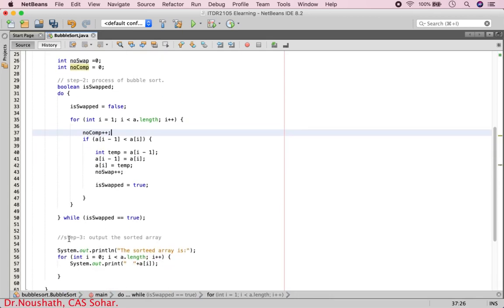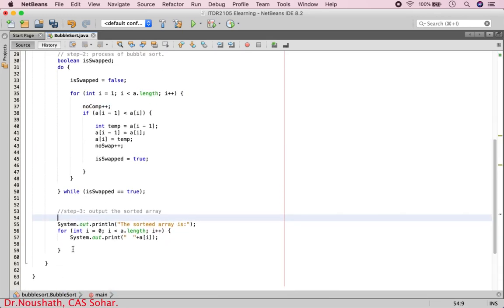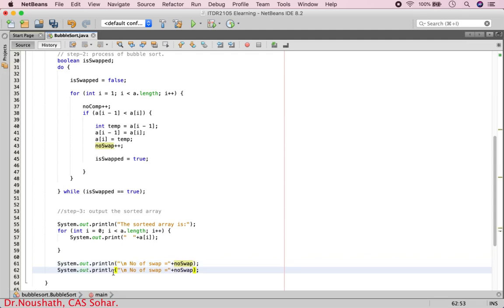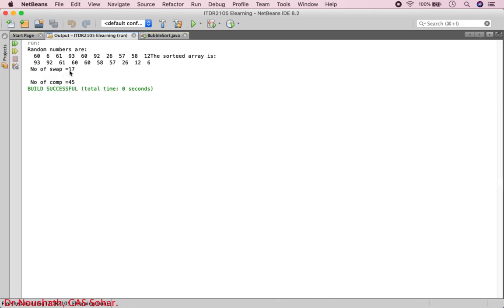Now finally you can put those numbers here. You can say the number of swaps. You can print it here, plus this one, and the number of comparisons can also be printed in a similar fashion, and this is the variable. Now if you run the program, you can see here the number of swaps is 17, the number of comparisons is 45. It depends on what type of input array you feed in.